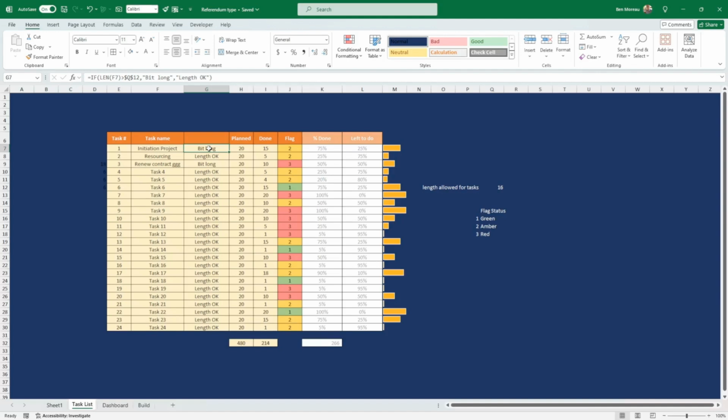I didn't do any conditional formatting. I don't want to overwhelm anyone. So I just say, if the length of this is greater than 16, then I give a warning. I say bit long. And if not, I put length okay. So that's it. So check the length of this, compare with that, put an error message.